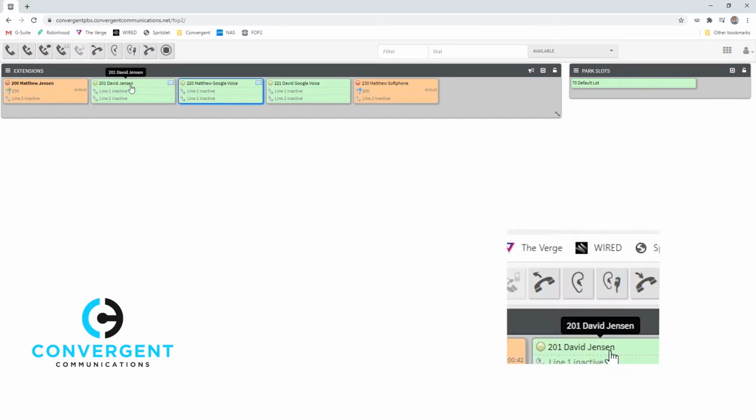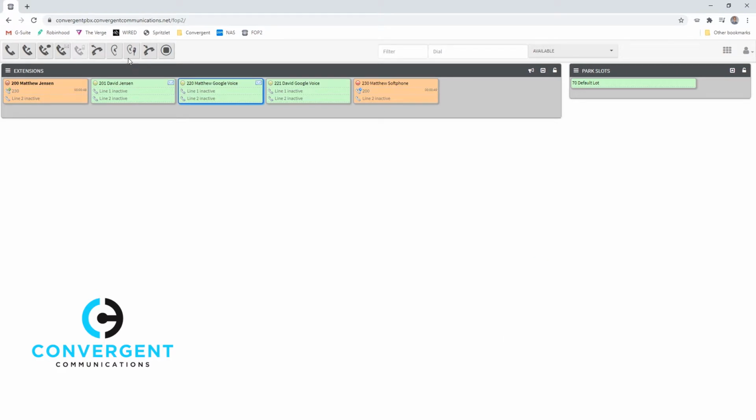Now, depending on your permission level, you may be able to see the listen and listen and whisper buttons. The first one allows you to listen in on another call. Simply select an extension that is in a current call and press this button. A call will be initiated to your extension and you will hear both sides of the conversation. They will not hear you though.